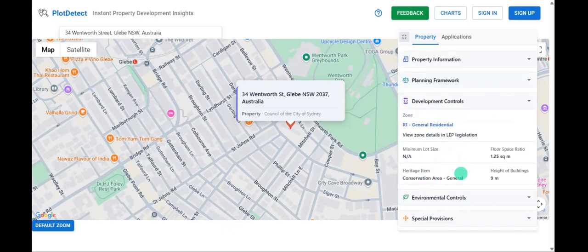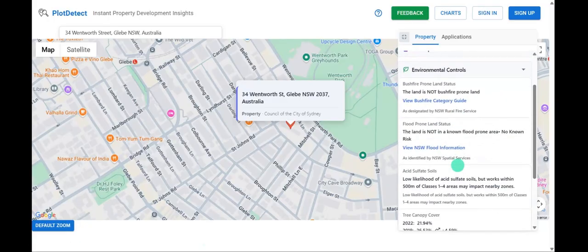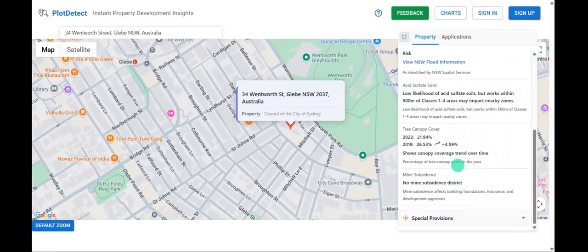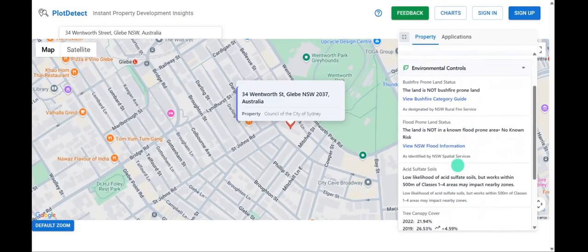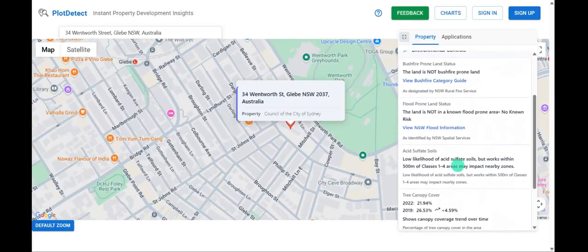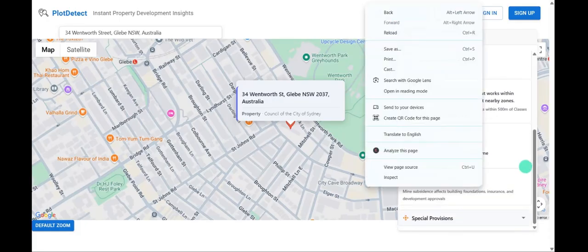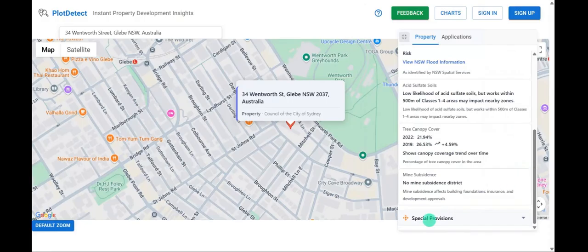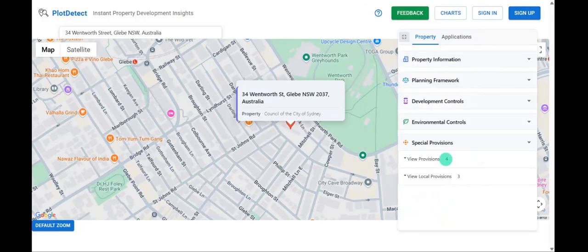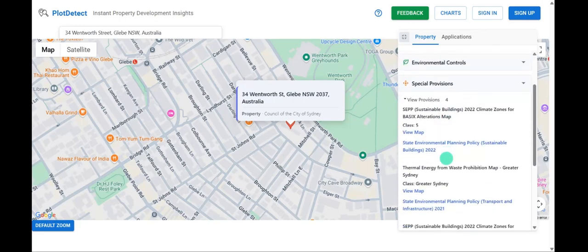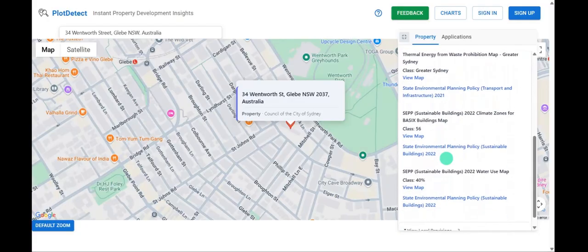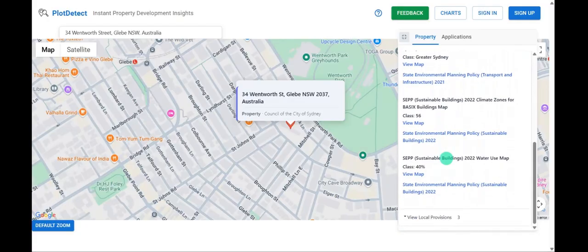Then you have the zoning and the development controls. These all come from the planning portal. And you have the environmental controls: bushfire, flood, soils, tree canopy cover, and mine subsidence. And you have special provisions, including local provisions, from the legislation, from the SEPs.